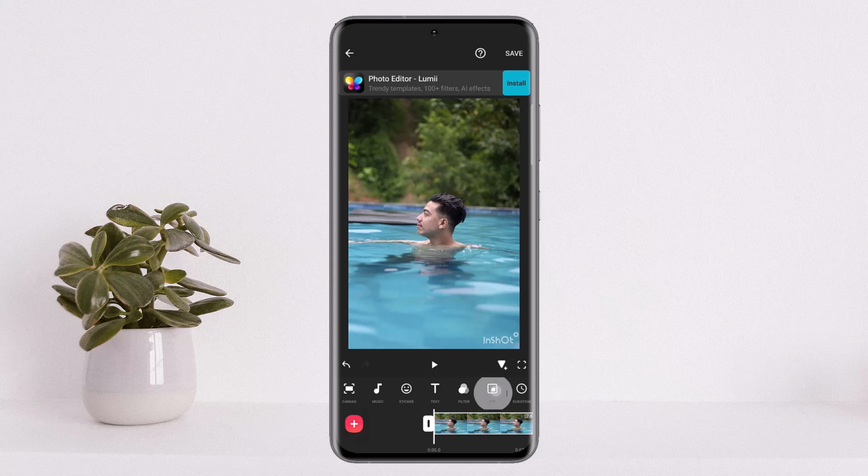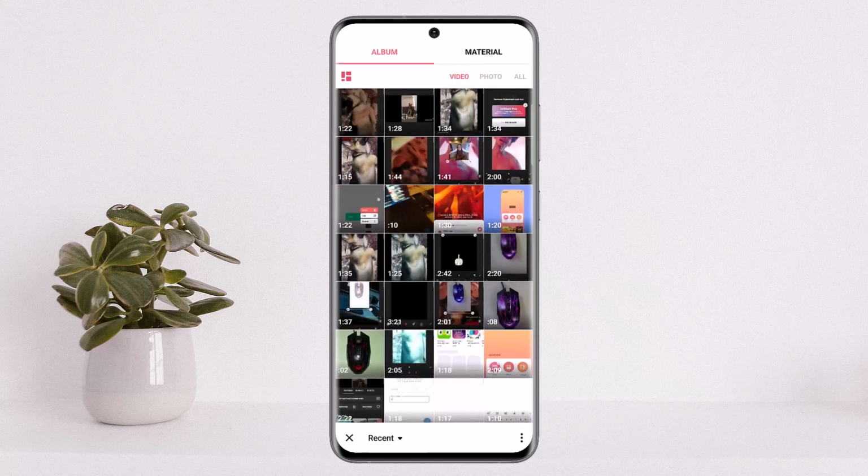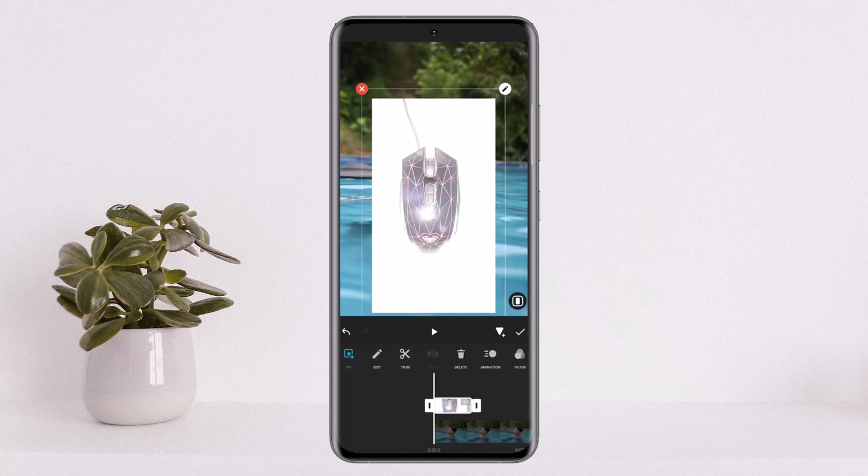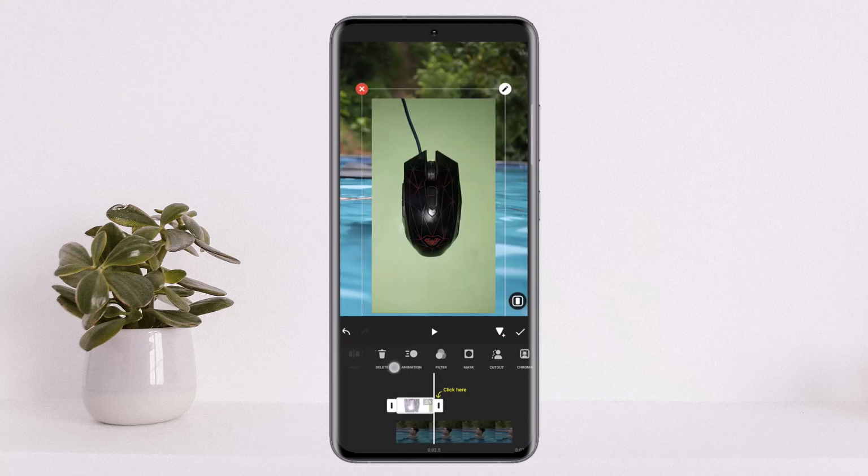For that you want to simply tap on the PIP option, and then select the video. I'll just select a quick video here. Now once you select a video, I'll just select this video. Right now you can see the video has been loaded. You want to simply swipe the options to the right and select the option Chroma.